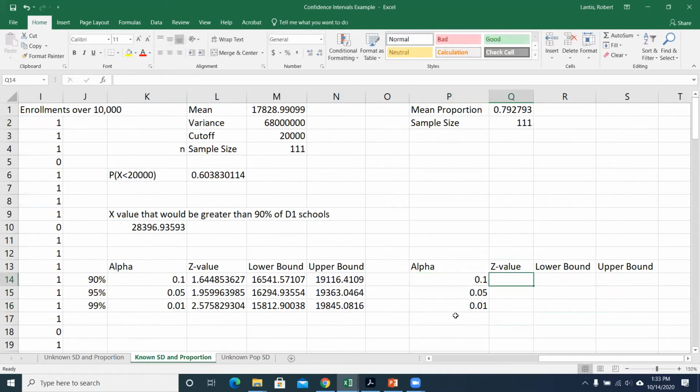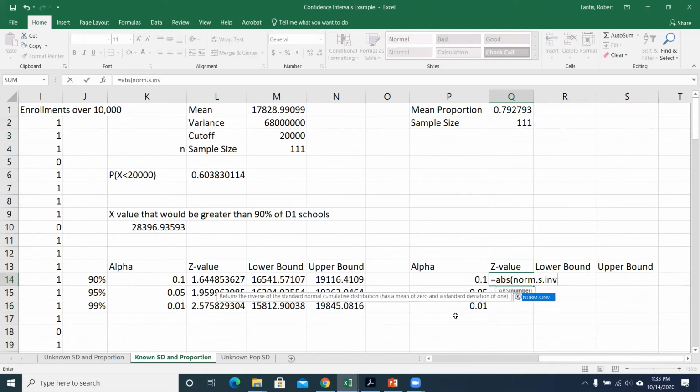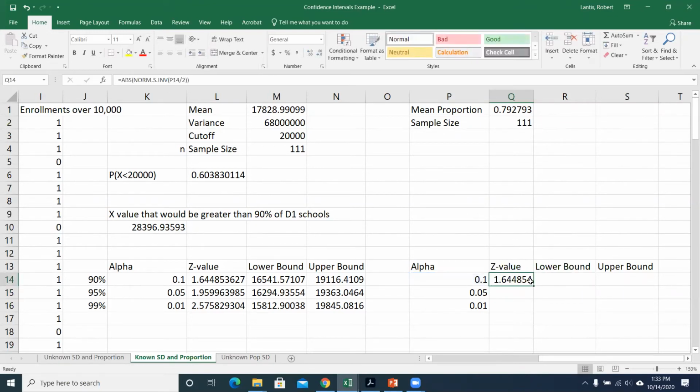Just like with the sample mean, if I know the area I want in the tail, alpha over 2, I can take the absolute value of NORM.S.INV of alpha divided by 2. Now here I'm doing it slightly different than I did before. I told you there were 2 methods, so I'm showing you each one. Instead of doing 1 minus alpha over 2, we could just use alpha over 2 and take the absolute value to drop that negative sign. But it's really the same sort of thing we were doing before. So now, copy this down, and I've got my 3 z-values.